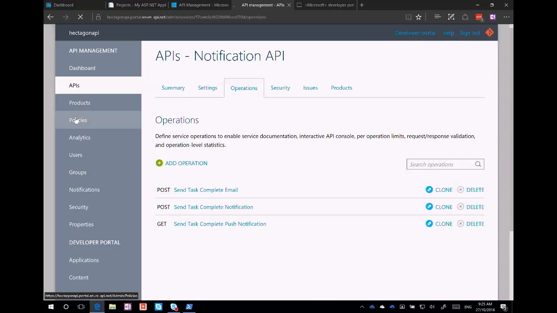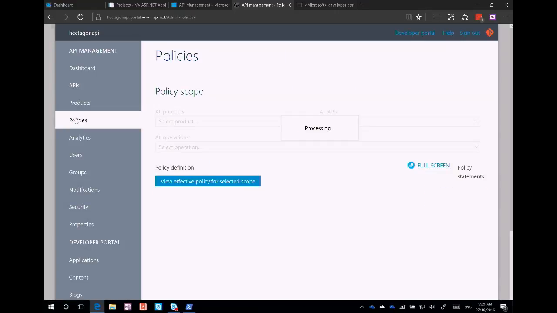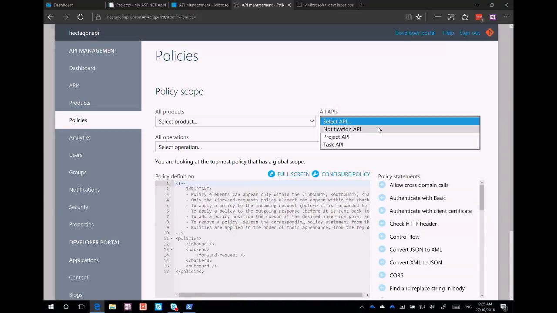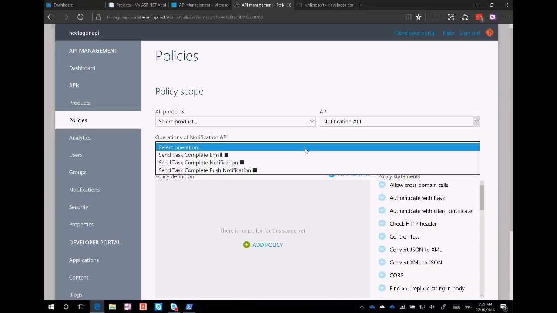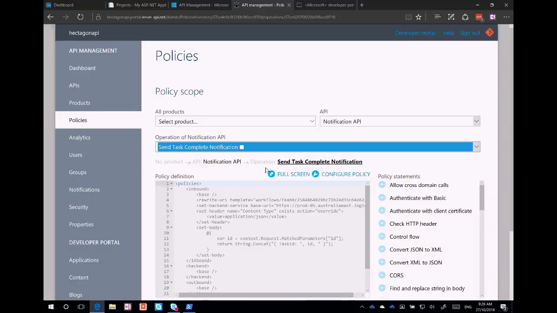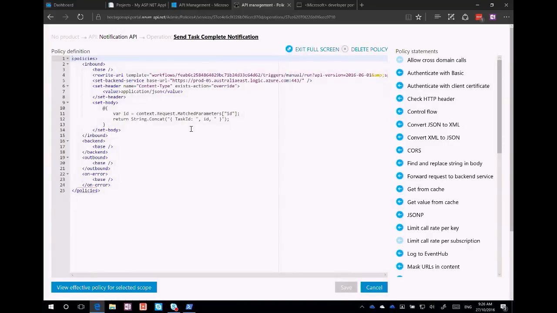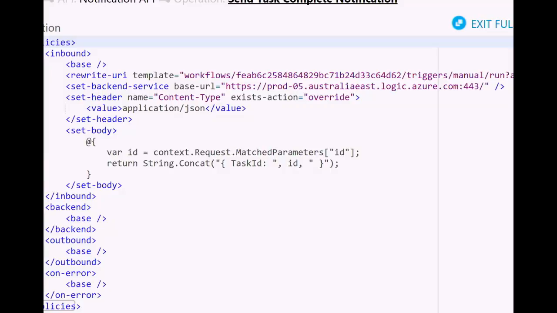And the secret of that, in terms of Azure API Management, rests with the policies. So if I select my notification API and my send task complete notification, let's go full screen and configure policy. What you can see here is I'm rewriting the URI. I'm setting a different back end. I'm setting some header values. I'm setting some body values.